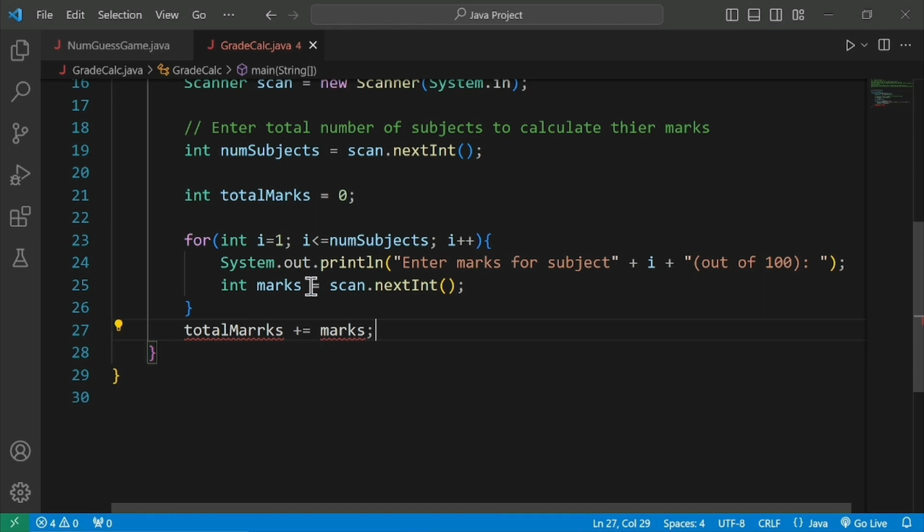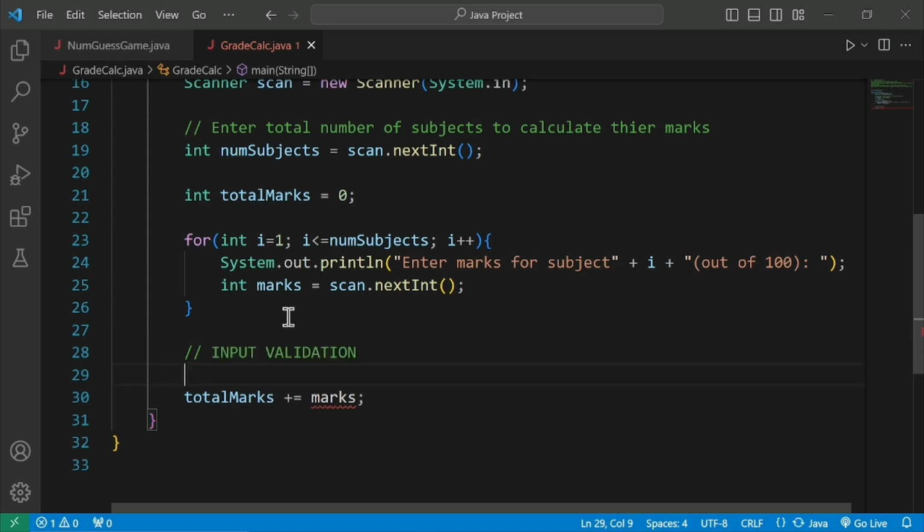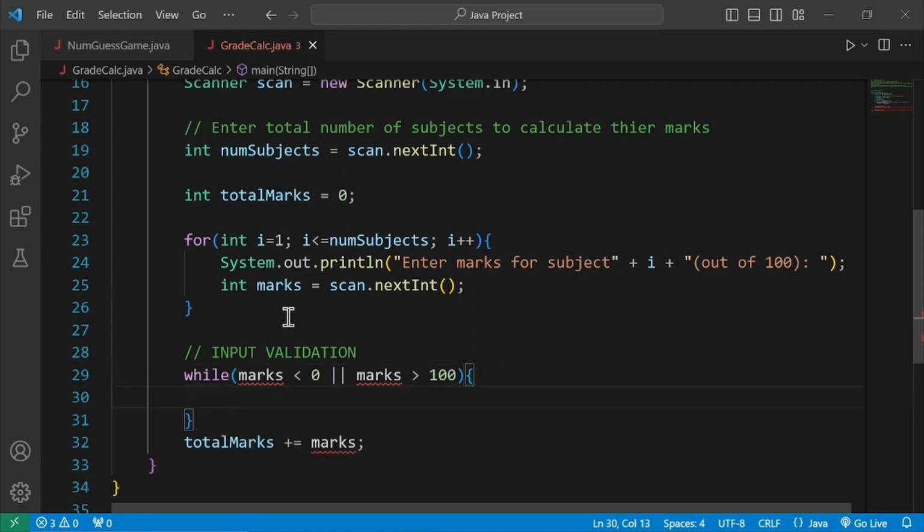Before this we are going to check the validation, so that the marks must be below 100 and not less than 0. So here I write input validation, and I am going to use a while loop: while marks is less than 0 or marks is greater than 100. It should display some message over here.